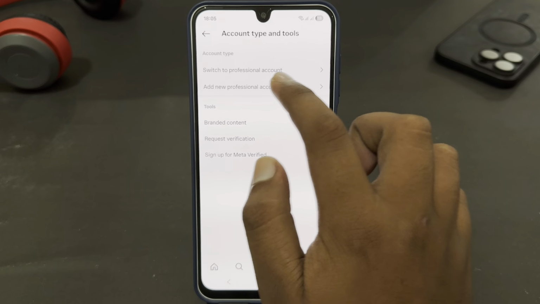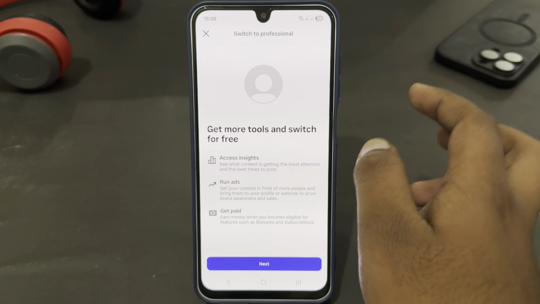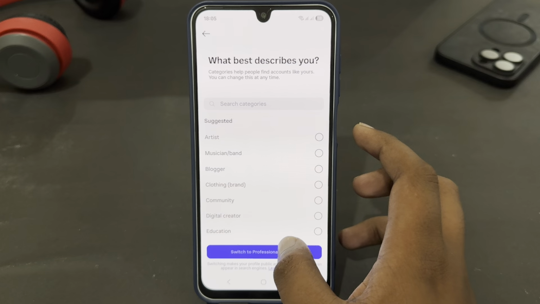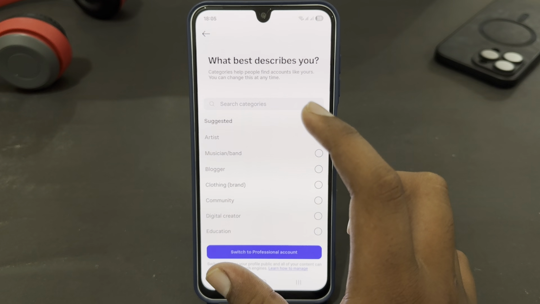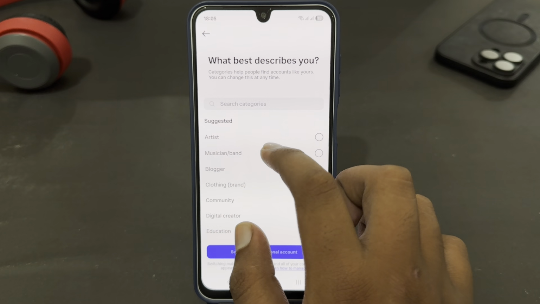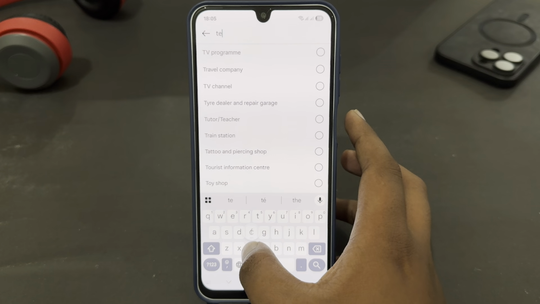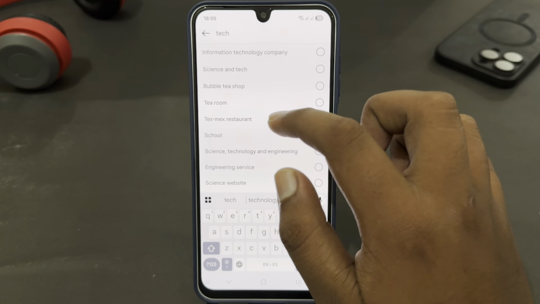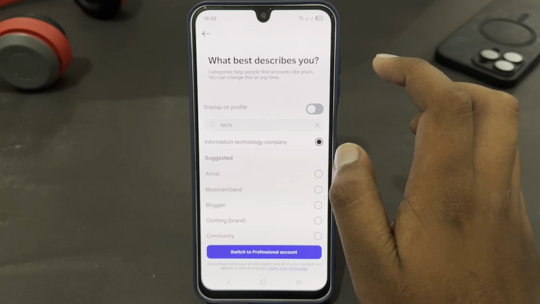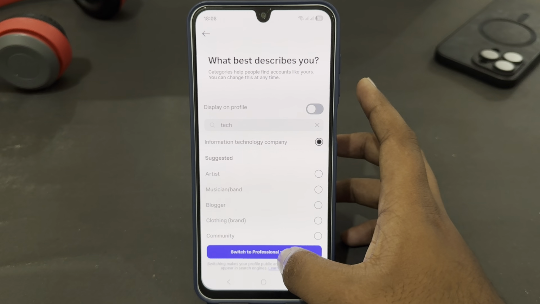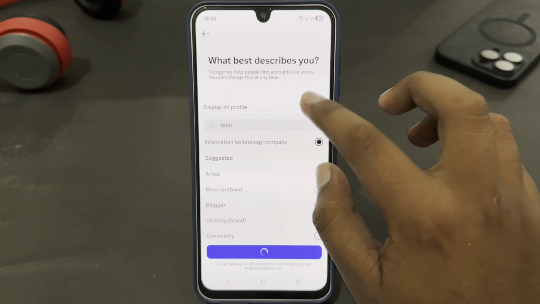Then tap on switch to professional account. Then tap on next. And here select your category. I'm going to select artist, or let's try something else. Just select the option. Then tap on switch to professional account.